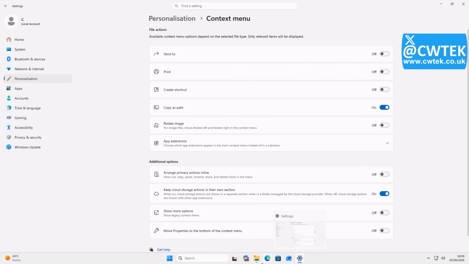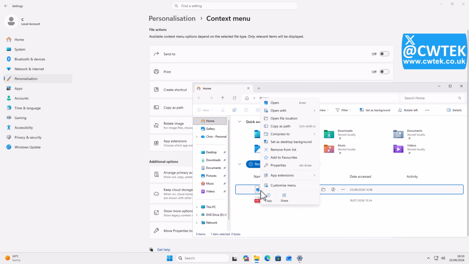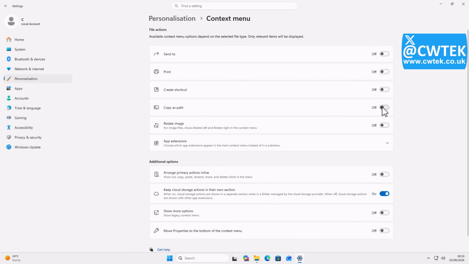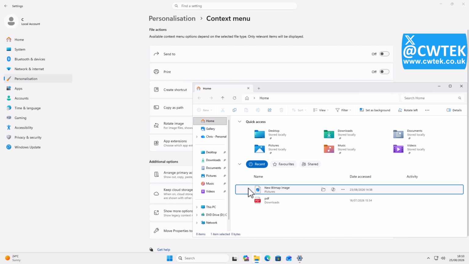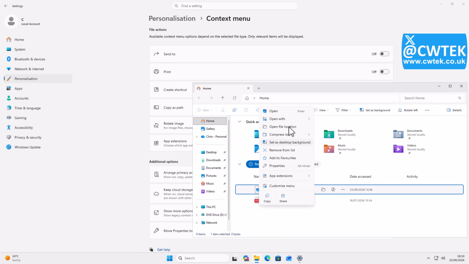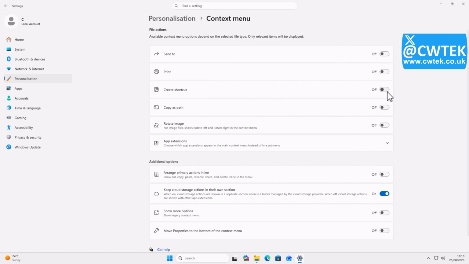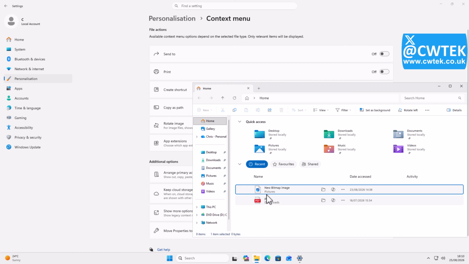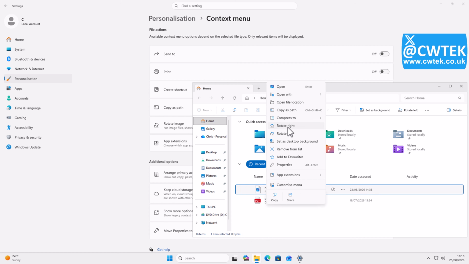Copy as path, that's switched on at the moment. And if I right click there we go, we've got copy as path. If I want to turn that off to get rid of it, just done that, right click on it again. As you can see, copy as path has gone. Rotate image. So if you right click on an image with that switched on, you've got the option to rotate right or rotate left without actually going into the image whatsoever.